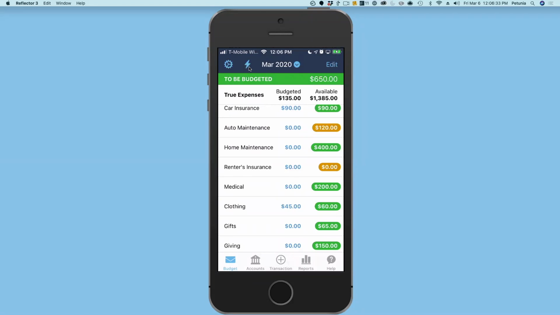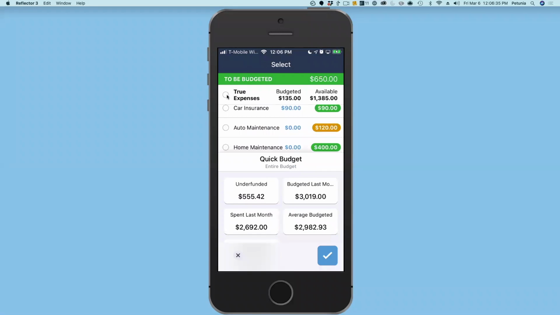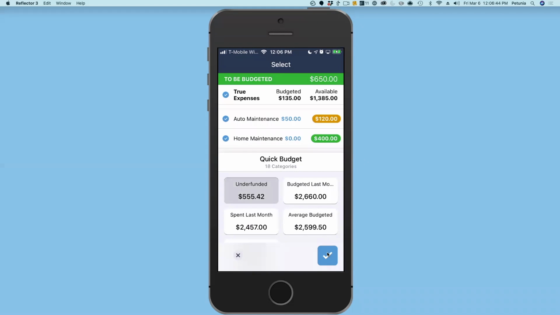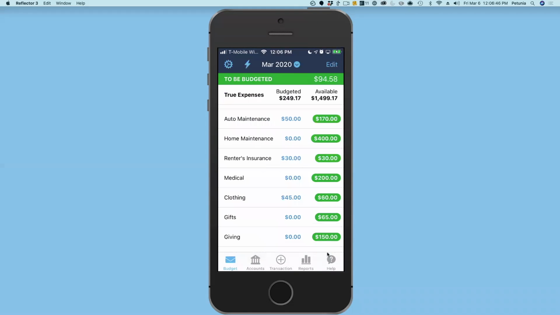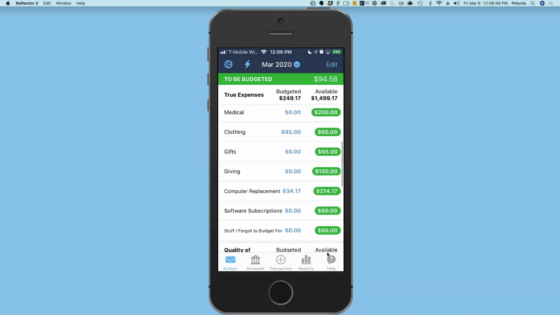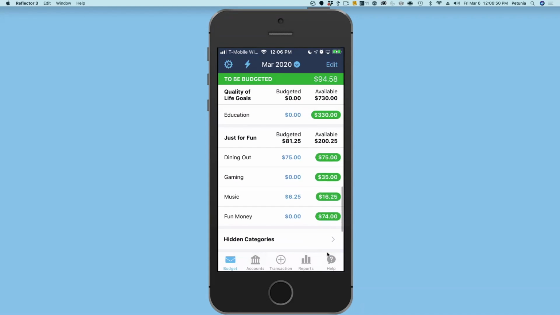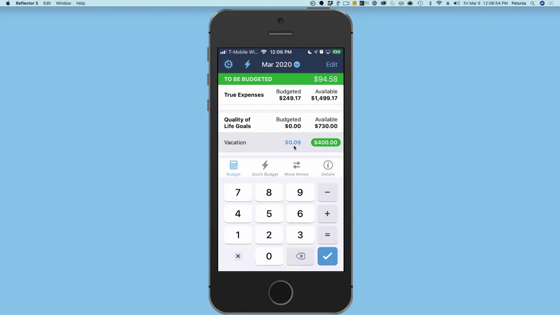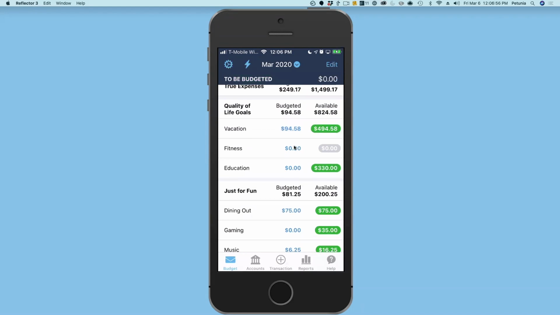But if I'm certain that's what I want to do, again, I can use that little lightning bolt. I can do my immediate obligations and my true expenses. Again, we'll watch that auto maintenance category, tap underfunded, click that check mark, and it applies those changes. And then that last $94.58, I think I'll put down here in my vacation category. All right, and so now I've given every dollar a job. Those dollars are available for me to spend.